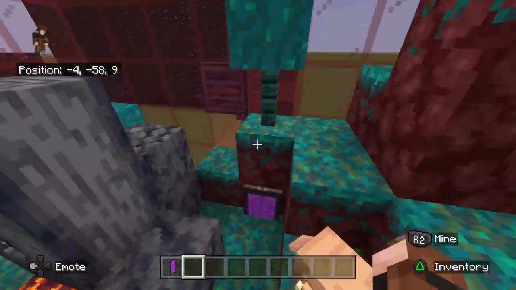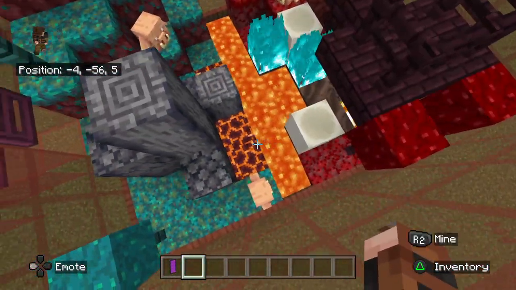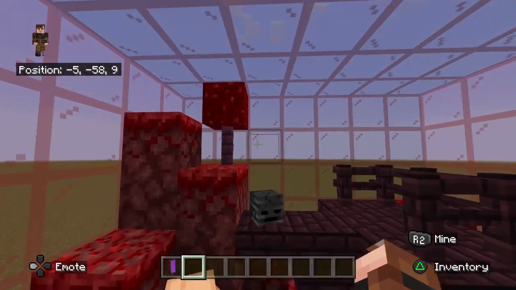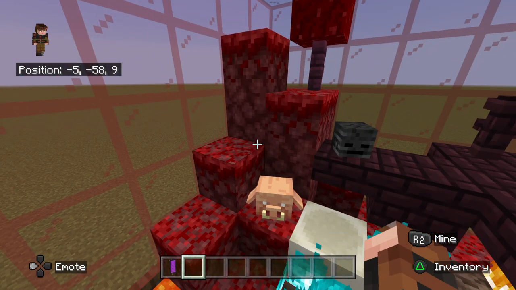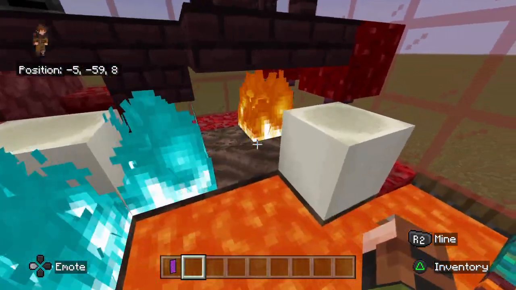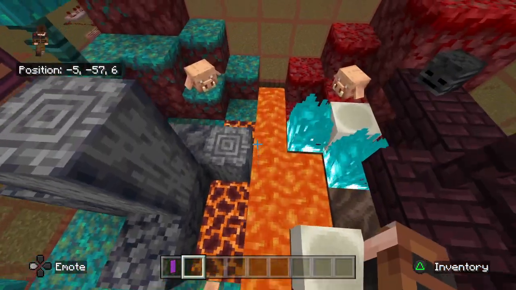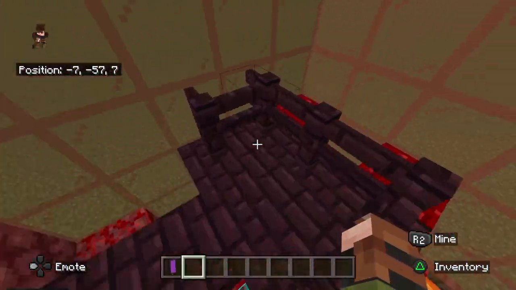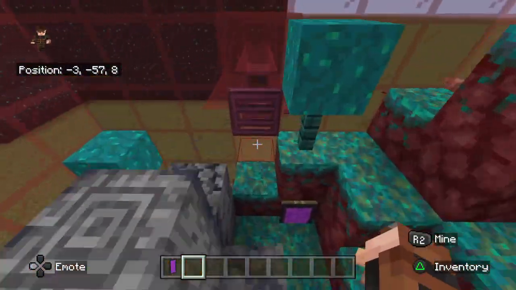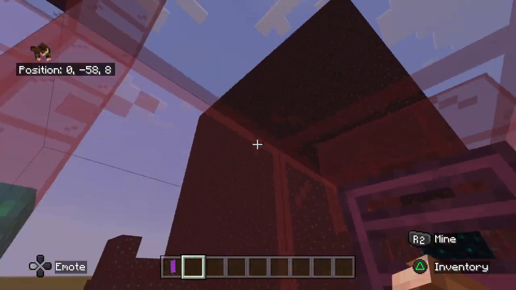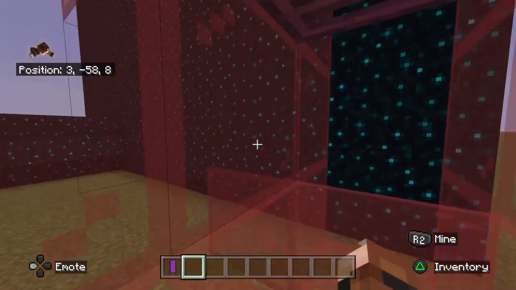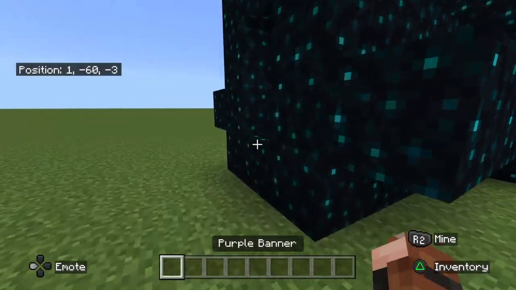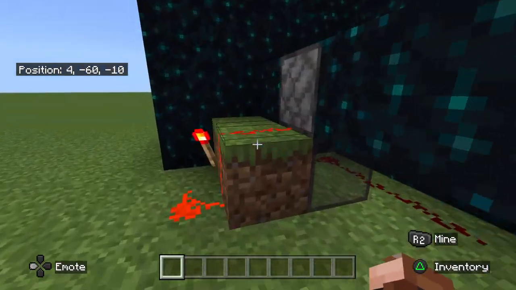So yeah. Got basalt deltas, warped forest, one of these crimson forests, and a little soul sand valley. No, there isn't any ancient debris or anything. So yeah. Let's go then. See this one. I've used redstone for this as well.